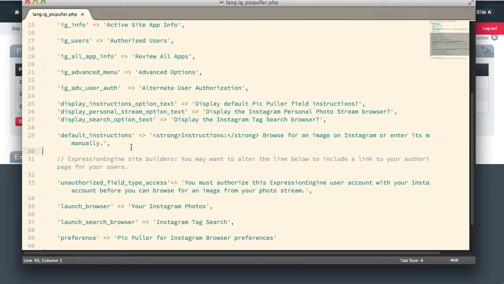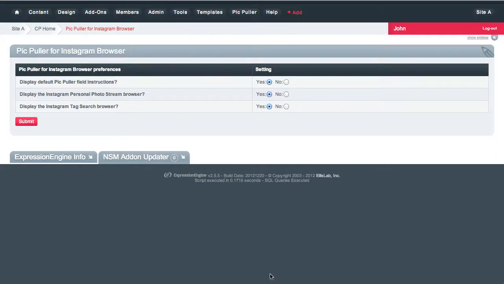And here are the default instructions I have. I can change these to suit my particular site that I'm building. That should give you some additional customization if you need it. Now let's get back to the actual Pic Puller application.